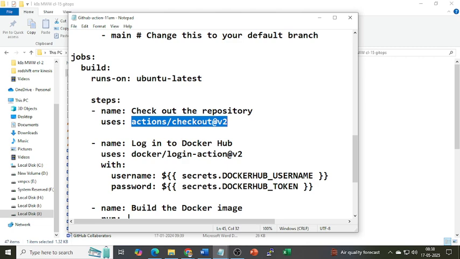If you have any idea about programming, in C language we add a header file. In Python we add some libraries using import. It is the same: inside the action we are calling this checkout@v2. Maybe in future it is v3, v4, because the GitHub team also updates it. So first we are going to check out. Checkout means we just log into this.